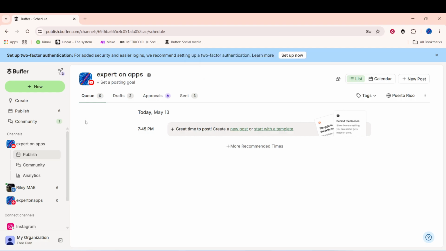Your post is scheduled, aligned with your content plan, and ready to go live at the right time.